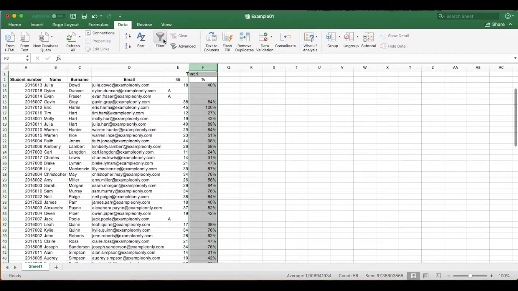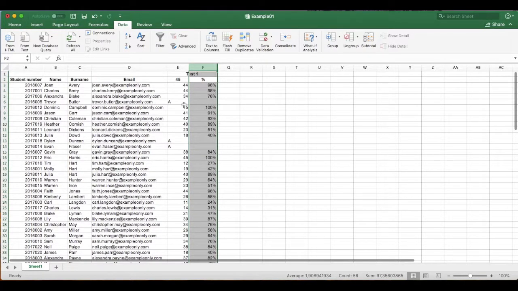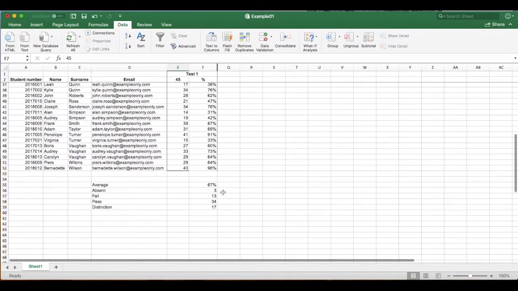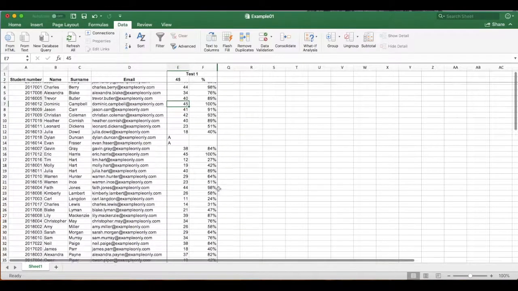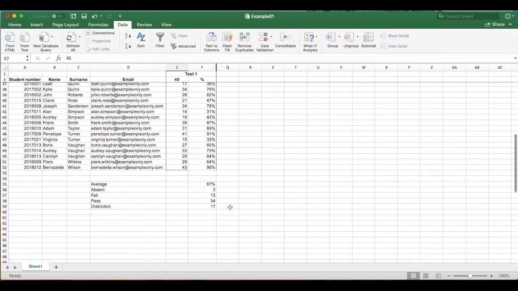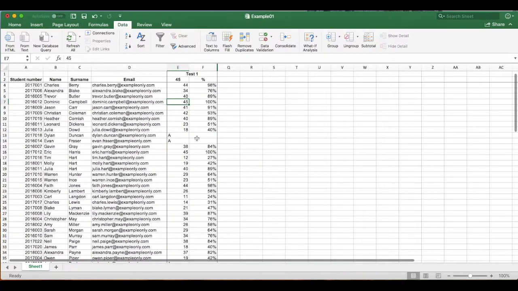So once you have your students that were absent, for example, the moment they write their second test and get their mark, you can just populate the mark here. So let's say, for example, this guy got 40. The moment you do that, everything else will be populated. When you go down here, you'll see the absent change from 4 to 3. And because this guy got a distinction, the distinction jumped from 16 to 17. So all your functions will still work pretty much dynamically.